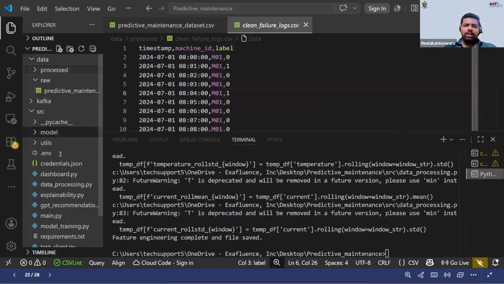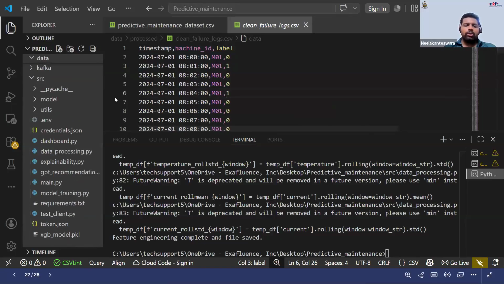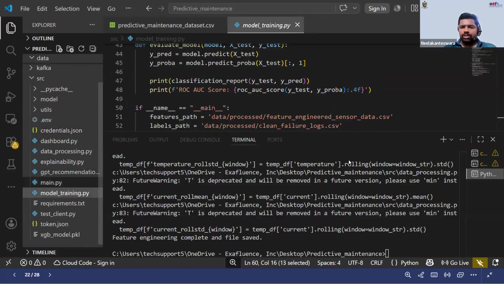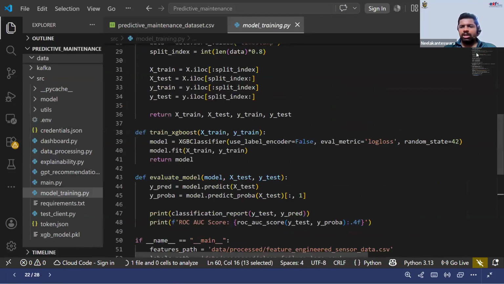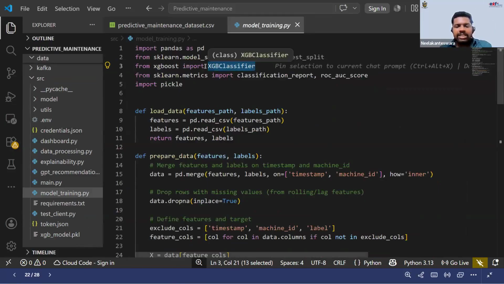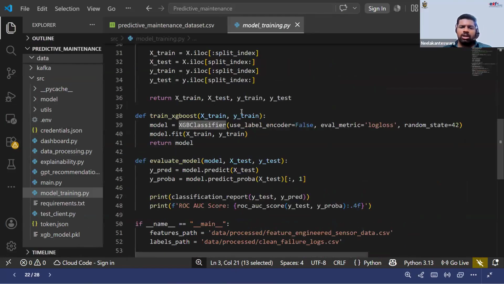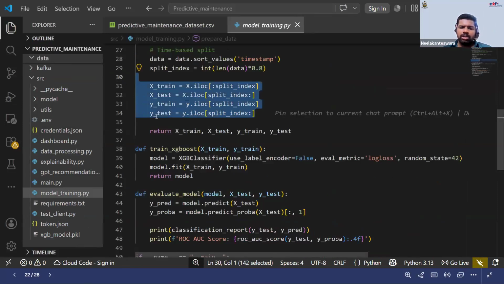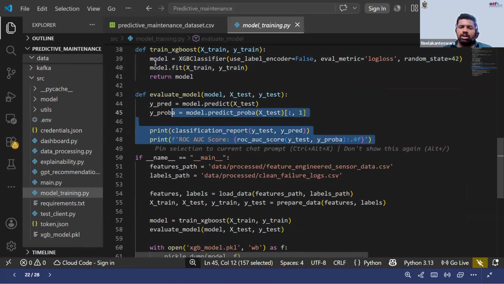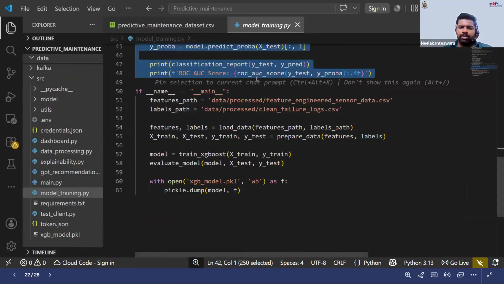And after pre-processing, what do we need to do? We are going to implement the model. So this is the model training. Here I am using the XGBoost classifier. Why a classifier? Because here we need to classify whether it is failure or no failure. So according to that, I am going to train the model, and then evaluate the model. What is the purpose of evaluation? It is for checking the model performance.